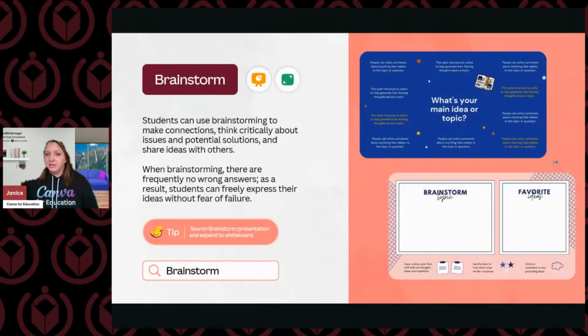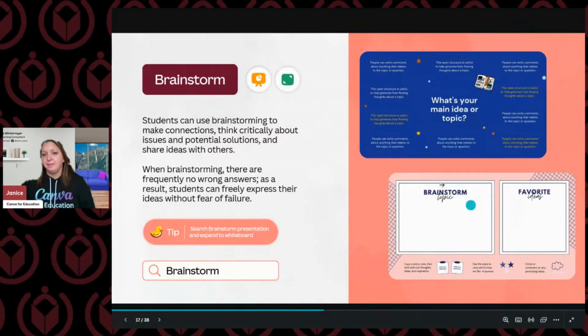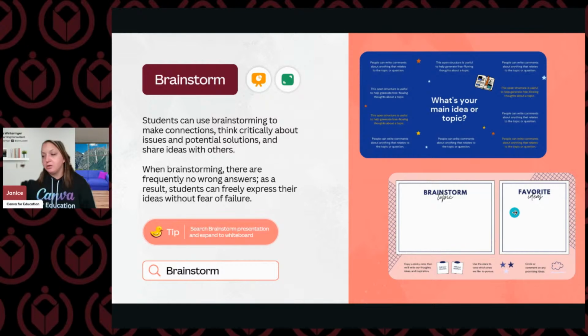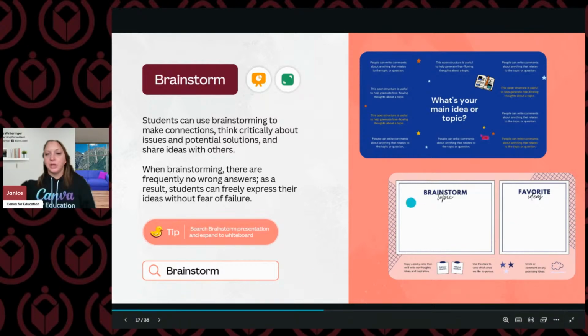And then brainstorming. So lots of great ways to brainstorm as well as we're activating that prior knowledge and making those connections. This can look so many different ways. It could be text-based. It could be collaborative. We're going to talk a lot today about those collaborative whiteboards where it's that infinite space where students can maybe put sticky notes and share their ideas and things like that. So brainstorms are great templates.